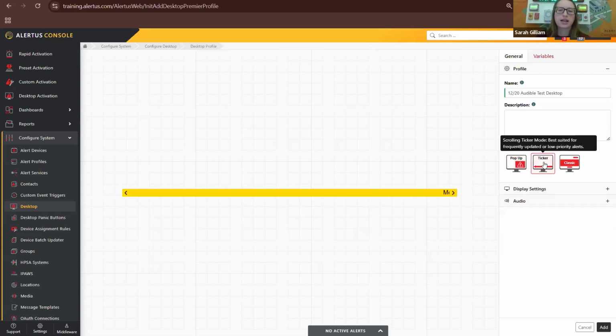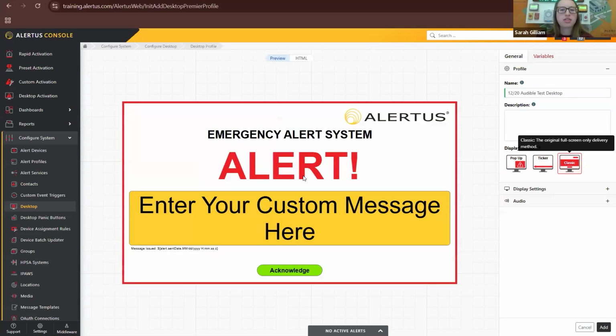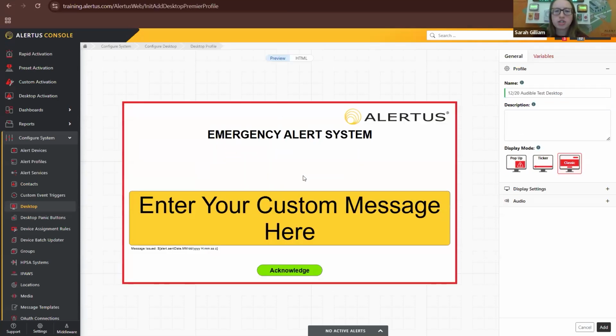You could also select a ticker if for this test you just want to send a bar of text across your desktops, you can do that. I'm going to go with the classic full screen takeover for this test, just to make sure that it's something that my people can see, so they're familiar with what an alert might look like.